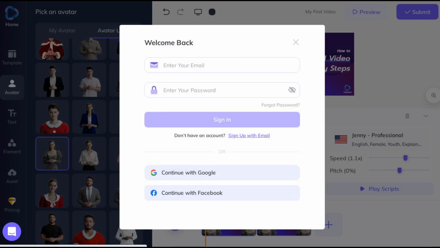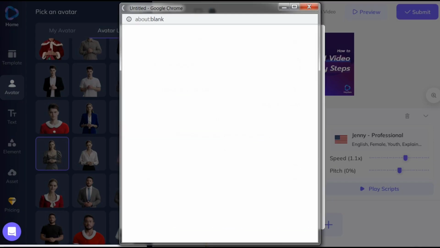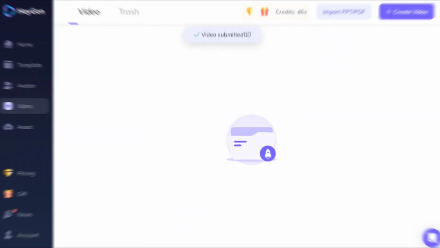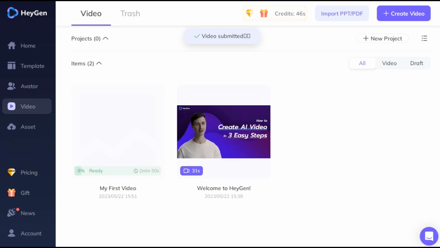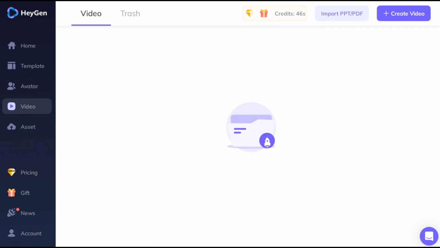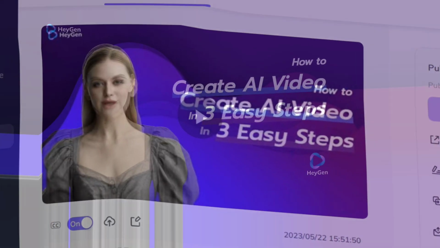We'll load it. We'll sign in with Google and now we'll submit it. Video is ready. So fast, so easy, very convenient to use. Now it's processing. It takes a few seconds to process. Now we will play this video and show you how it works.